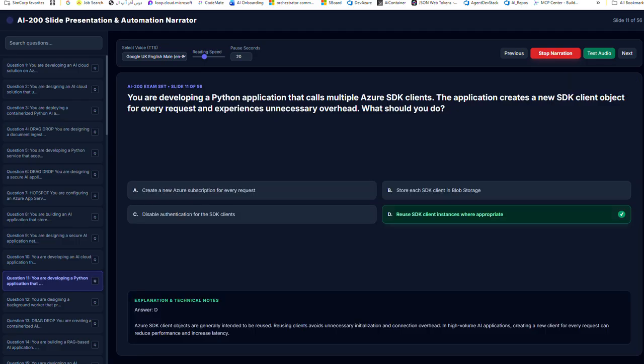The correct answer is D. Reuse SDK client instances where appropriate. Explanation notes: Azure SDK client objects are generally intended to be reused. Reusing clients avoids unnecessary initialization and connection overhead. In high-volume AI applications, creating a new client for every request can reduce performance and increase latency.